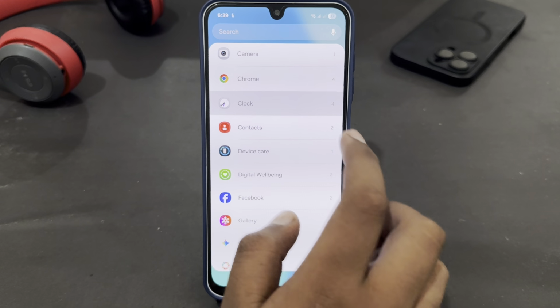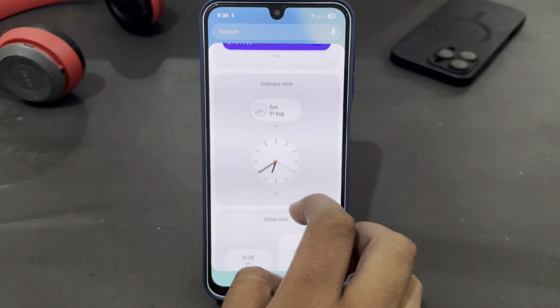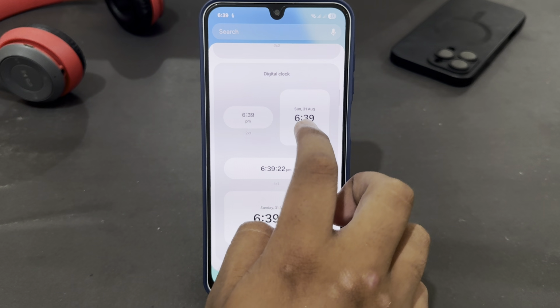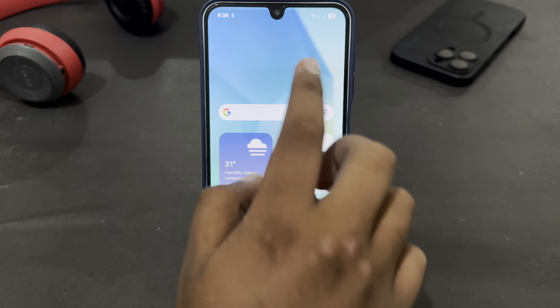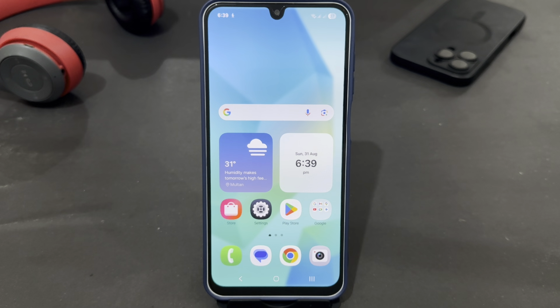I'm going to select clock. Select that. Then select the widget type. Keep a long press on it, and you can easily select add widget here. So that's how you can easily add widgets to your home screen in any Samsung phone.